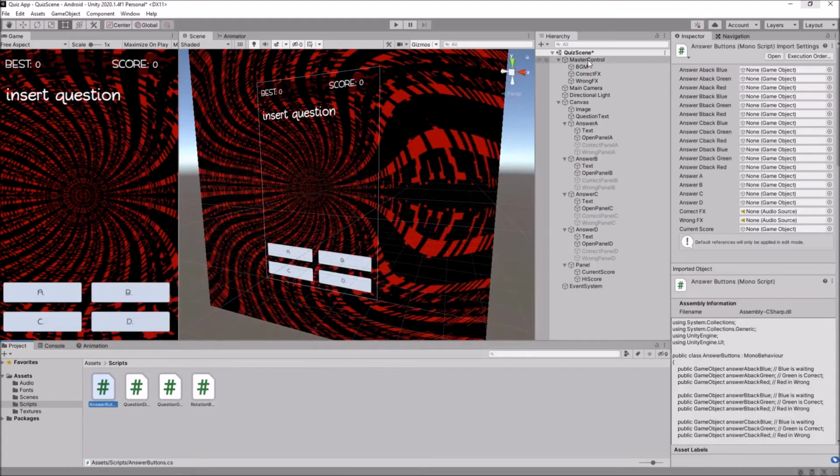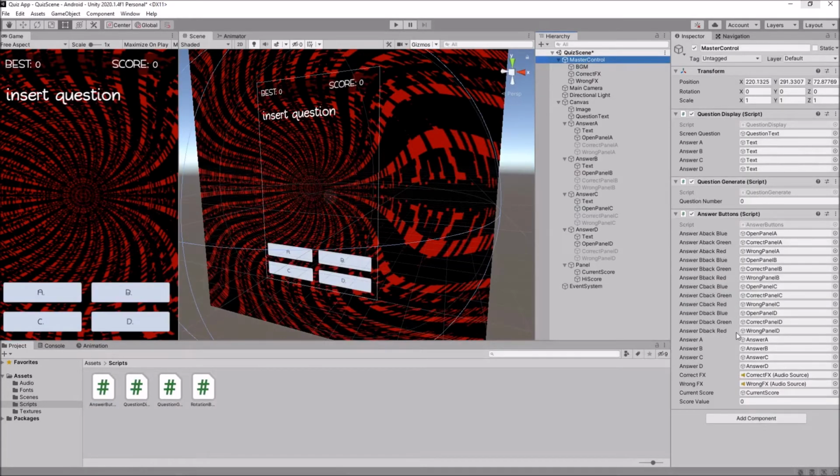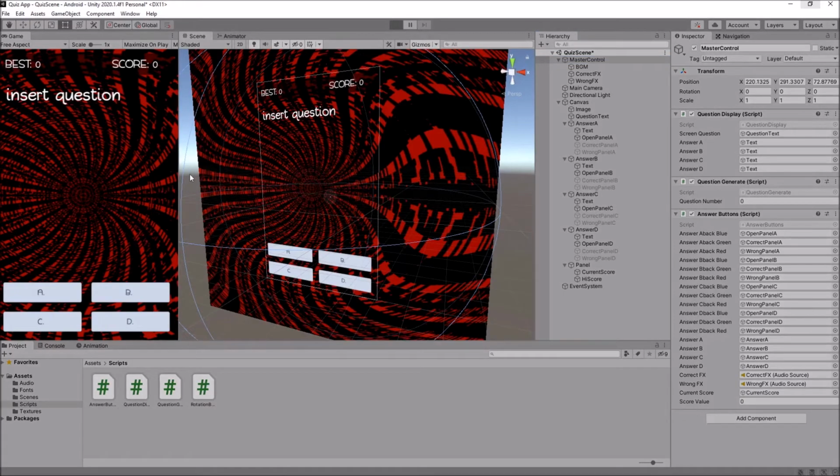Before we go any further, let's just double check that this master control is going to function correctly. So we've got everything in there. I think that should be okay. We do have the flow working, so we know the answers work. So let's see if this sequence carries on and adds our score when we start getting them correct.